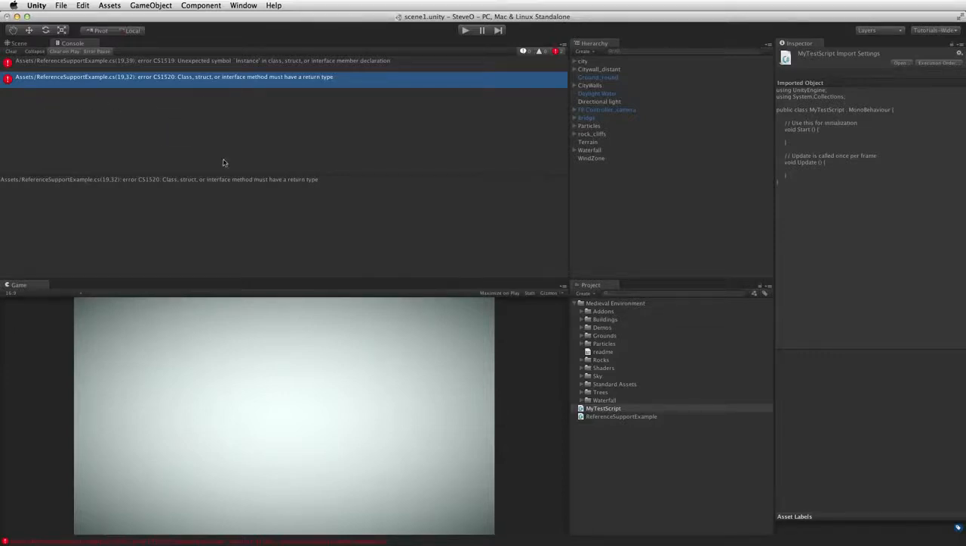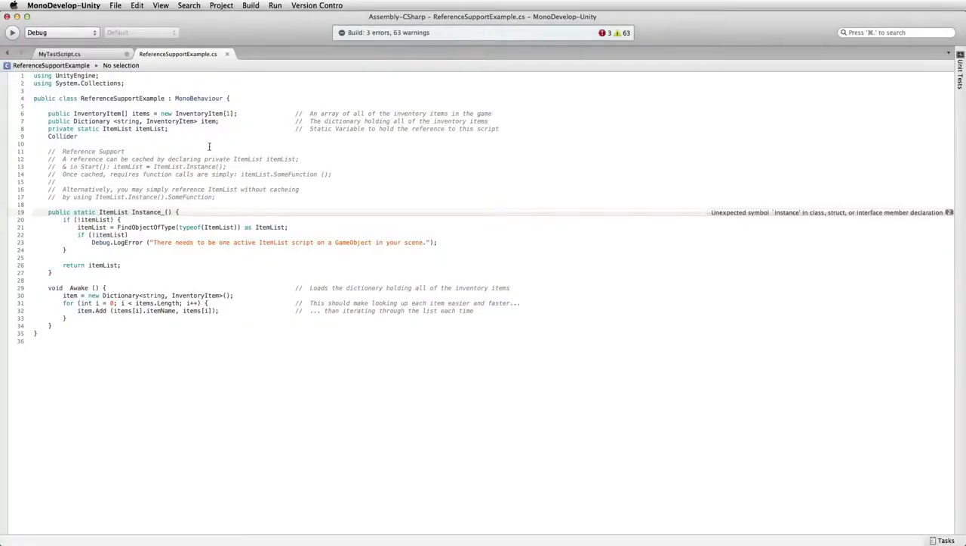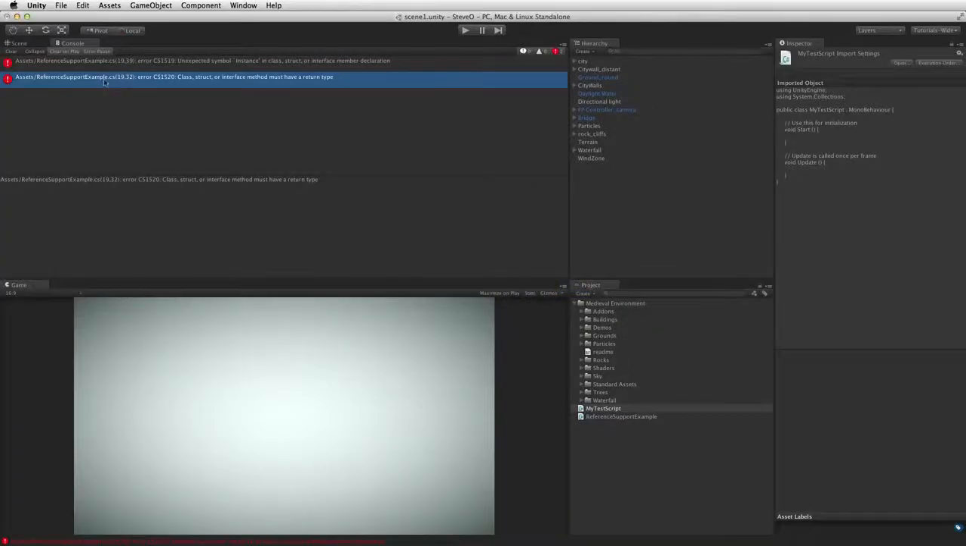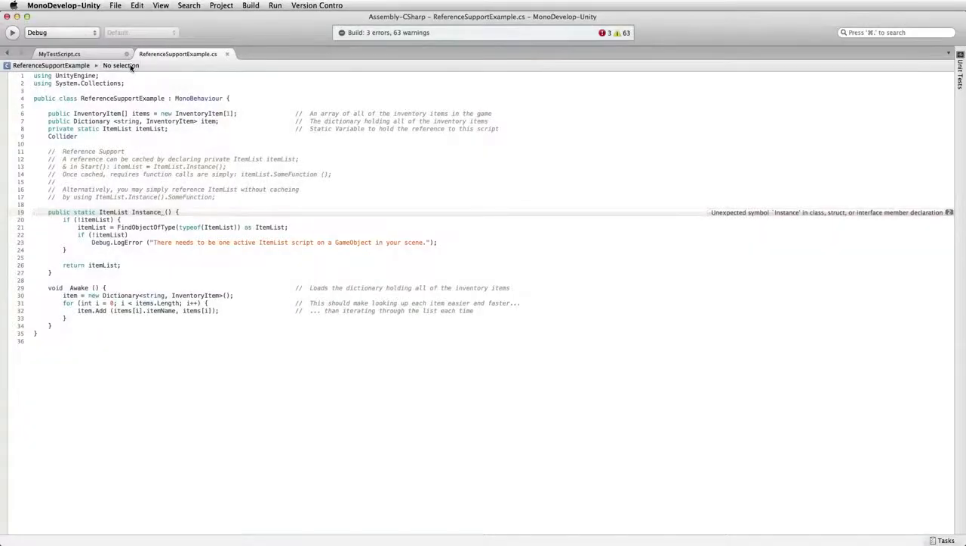Now, if you double click on one of these, it should load up the exact line. Someone was saying they were having problems with the lines. I seem to be going to the correct line, so I'm not clear as to why the line isn't working for other people. Unexpected symbol instance.